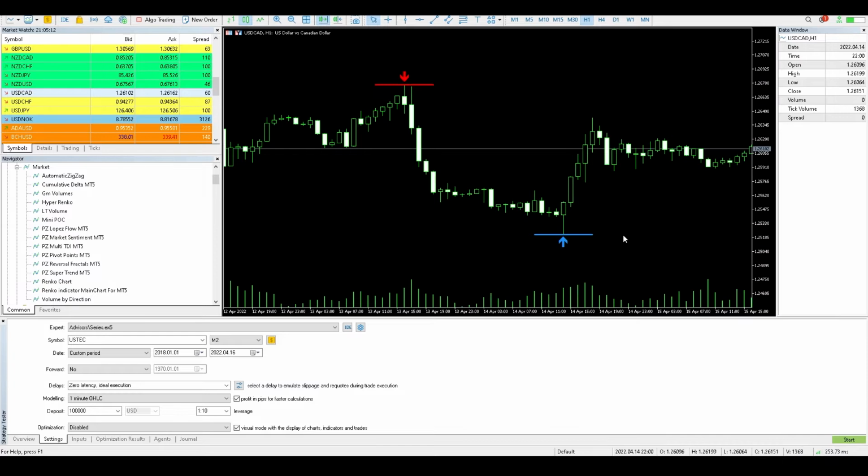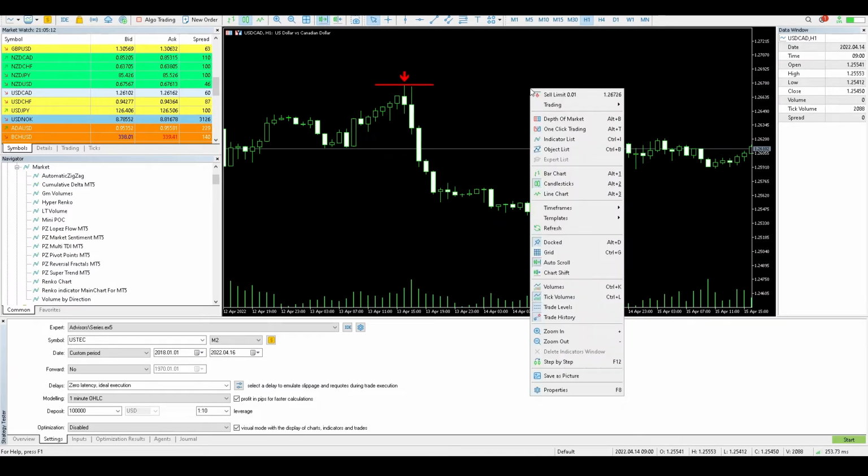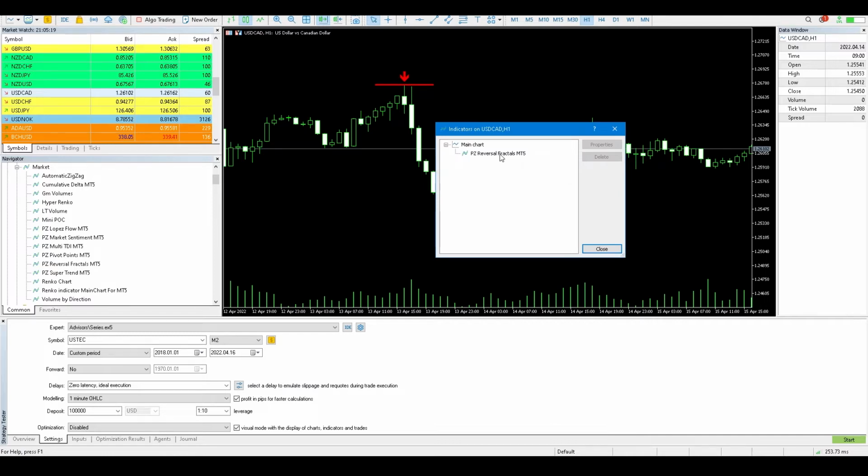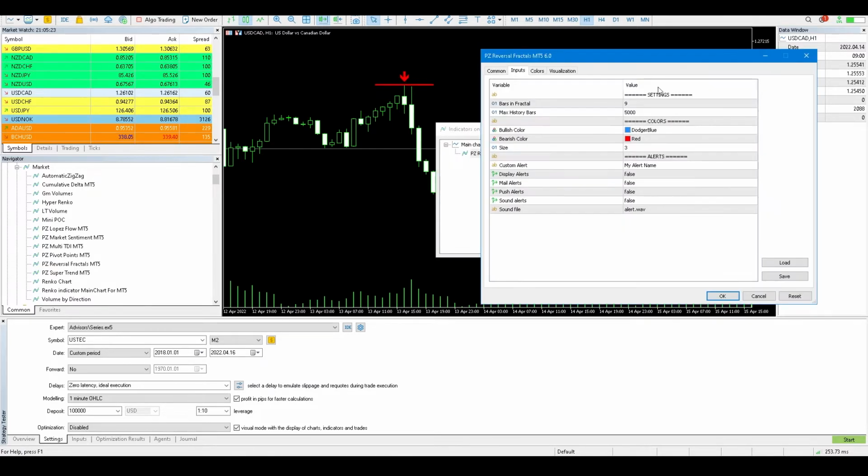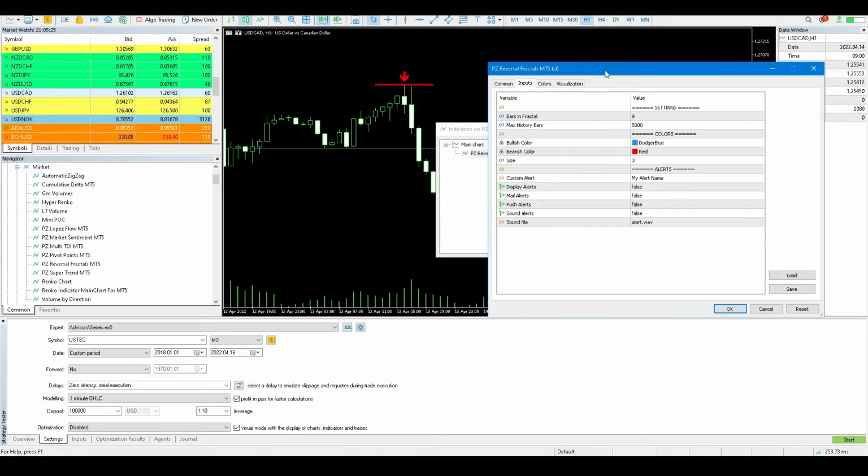To get this, what I normally do is right-click, click on Indicators List, click on the name of the indicator, click on Properties, and then under the Inputs tab, you will see all the settings for the indicator. And this is what we want to import.